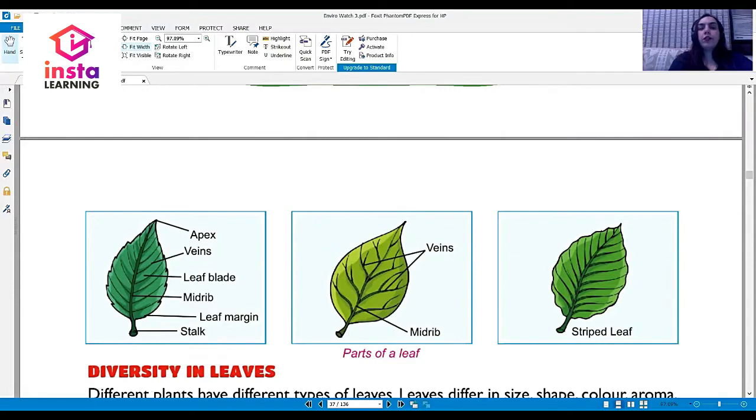So if I want you to just quickly revise once again, then this is the leaf blade and these are the veins. Yes. And this here is the leaf margin.